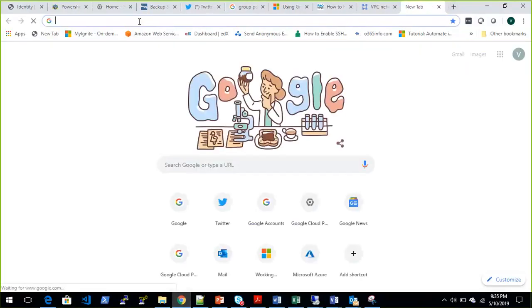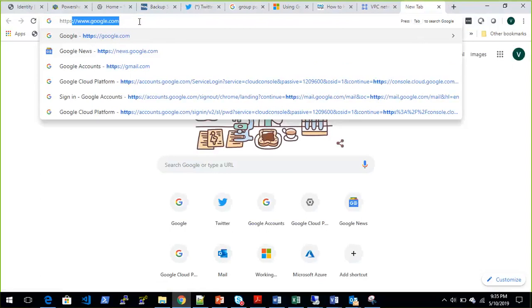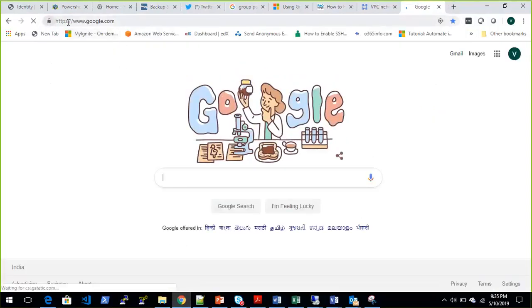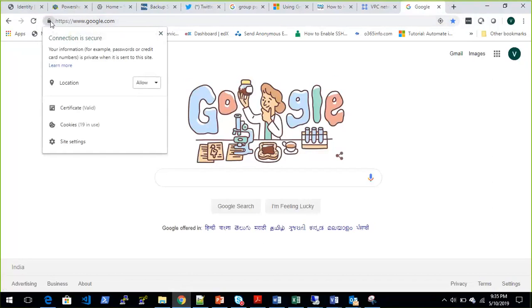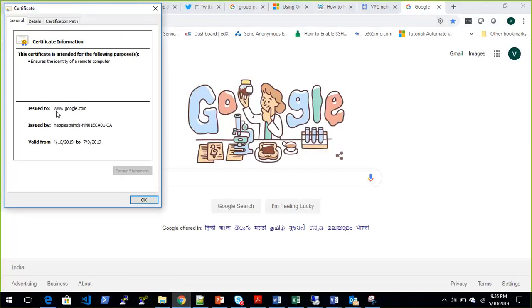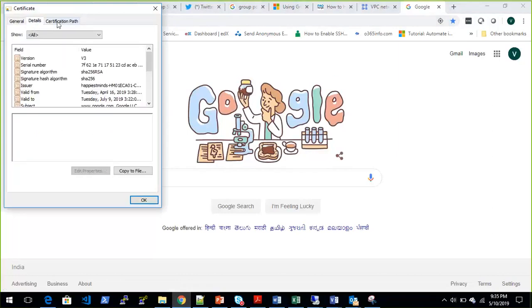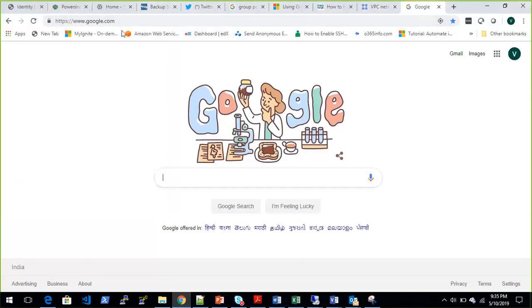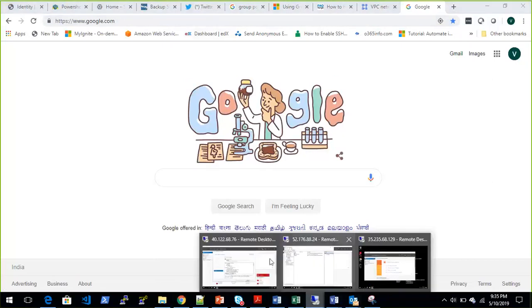If I open any Google, I just opened https google.com. If I click on this certificate link, certificate valid, you can see here www.google.com issued by some CA. Okay, my company is using a proxy, I cannot do this. I cannot show that example.